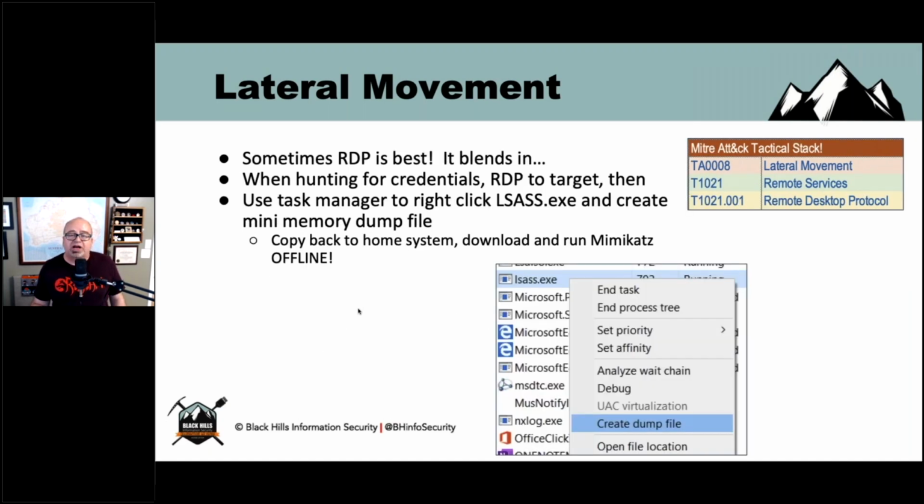Sometimes RDP is best, right? It blends right in. RDP is a protocol used all the time. And if you are hunting for credentials, which we often are doing, why not just remote desktop protocol over, right-click on task manager once you run it, find the LSASS process and create a dump file. That's a very normal thing to do. Well, maybe not to create the dump file, but it's a normal Windows kind of action to be on remote desktop protocol. Then the only thing you need to do is get that dump file back off the network somehow. So you have to copy it back to your system, download it, and then you can run Mimikatz offline.